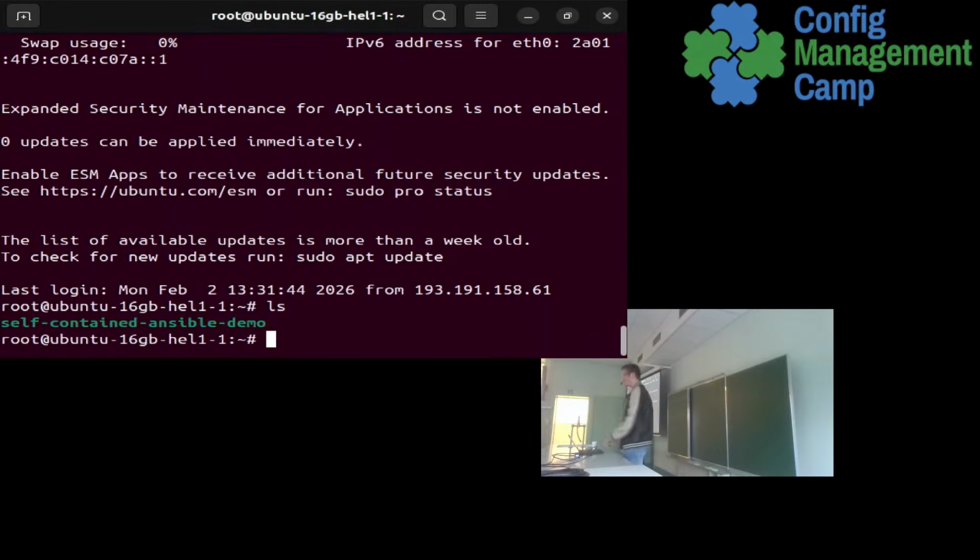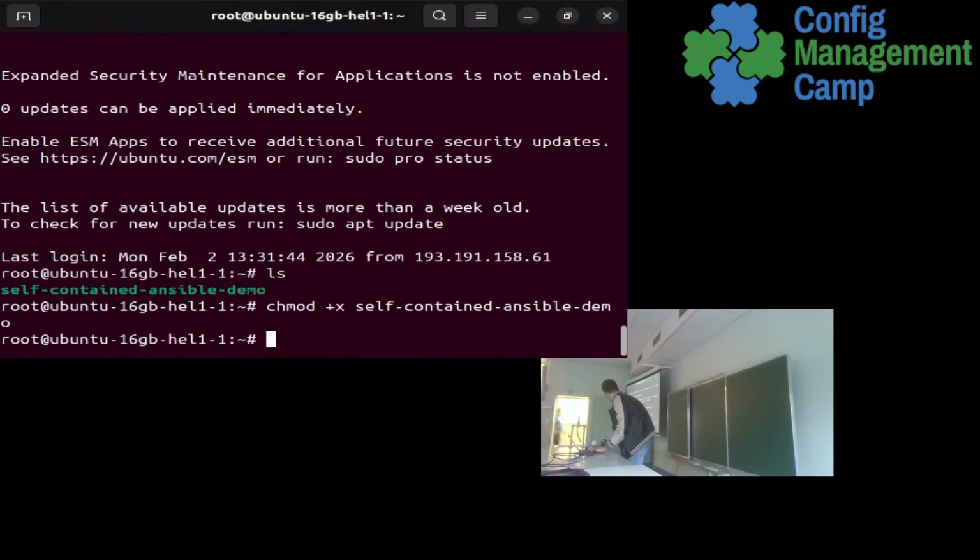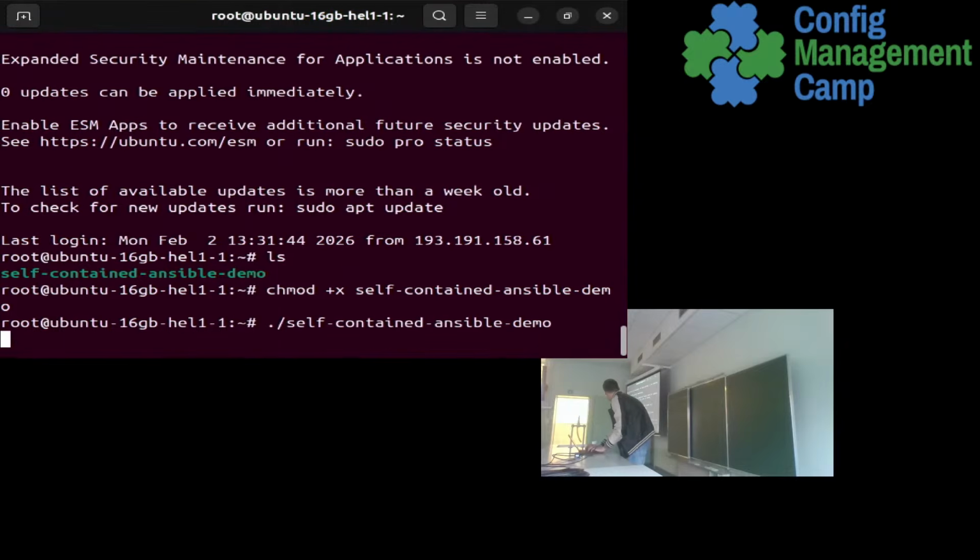Okay, so I have the pre-built thing. After the talk, you'll get a link to the repo where you can build it yourself if you want to. But I tested the build before the talk, and it takes too long to do live because it needs to download a bunch of stuff. So what we're going to do is run our little self-contained Ansible demo. And for now, I'll just have it create some files and copy some things around.